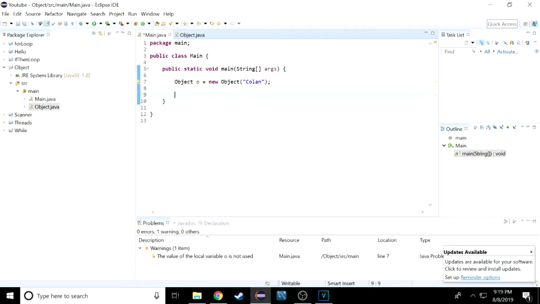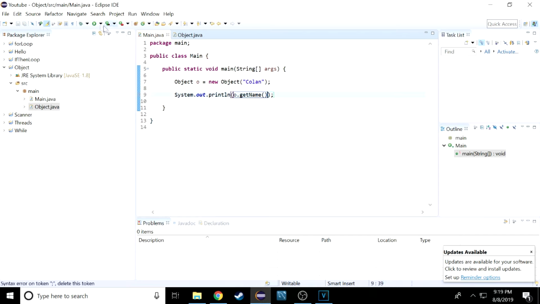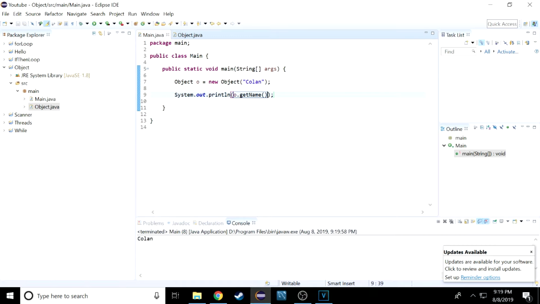So we're going to do o.getName, and we can get that name even though it's private because it's an object and it has a getter. So we're going to go ahead and put this inside a print statement so that we can get my name. So you run it, and as you can see, it prints out my name.